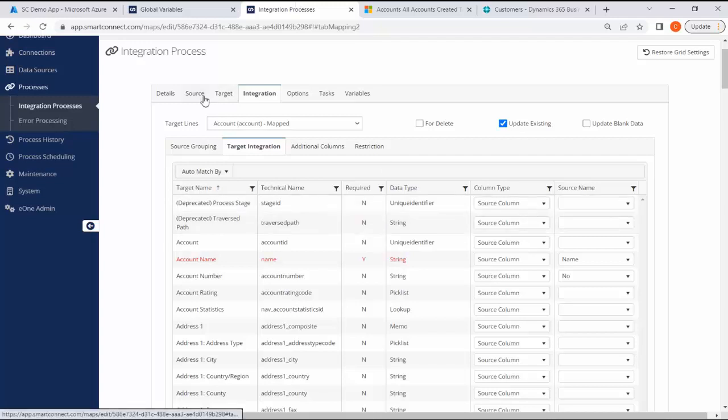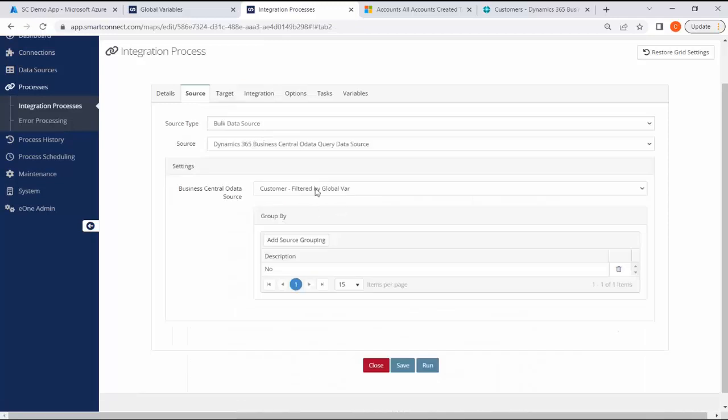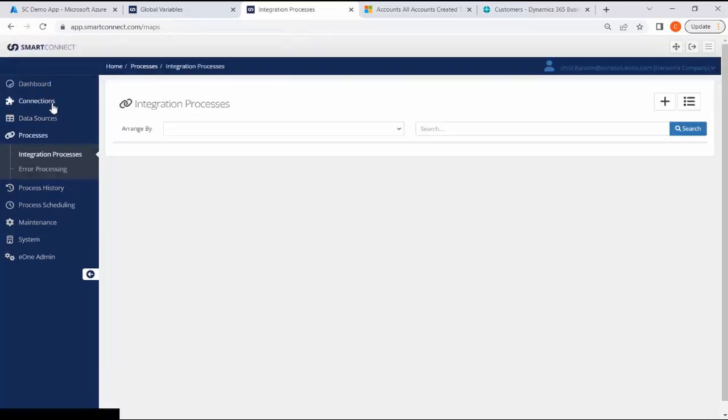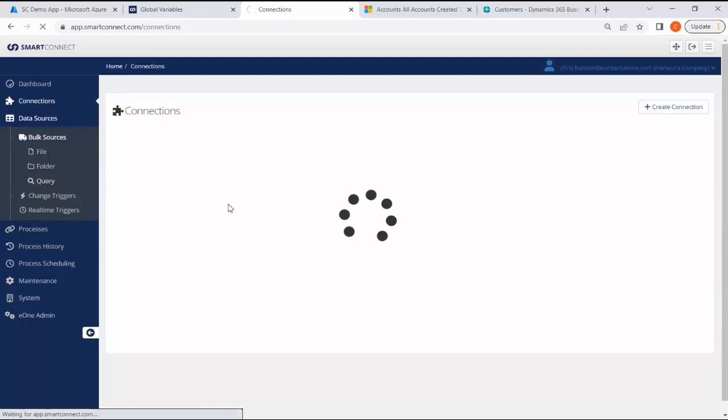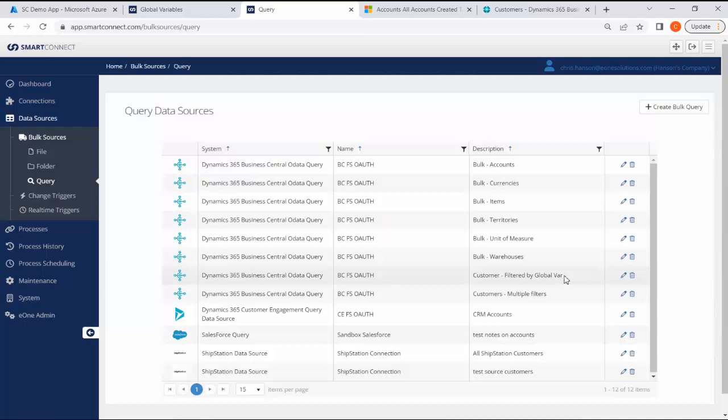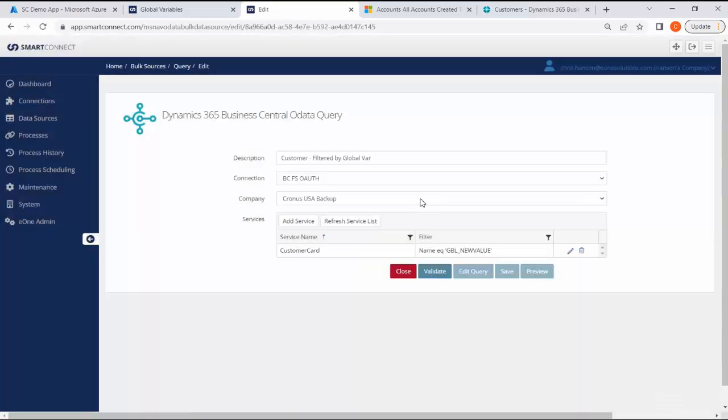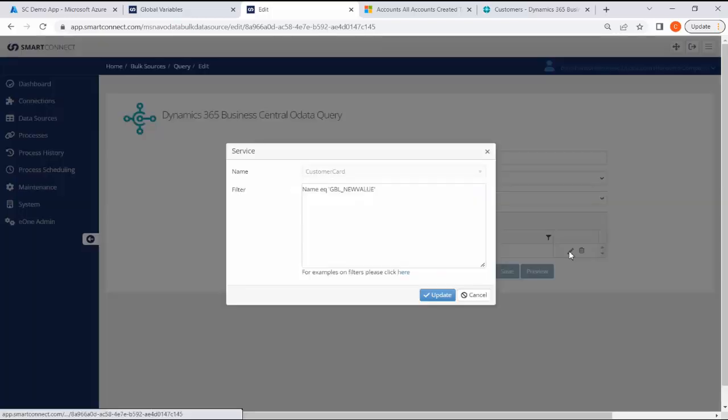The extra work that we did actually goes into that data source. So we'll go ahead and take a look at that data source to show what's going on there. So if I go to my bulk data source and go to my query, on here I should have a filtered by global variable. That's the one used in that integration. So if I open it up, this is pulling from my customer card list. So I'm going to my correct BC company. I've got my customer card. But then for my OData filter, I've got name equals and then global new value.